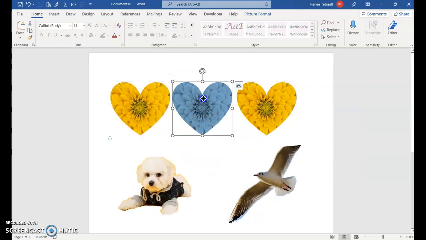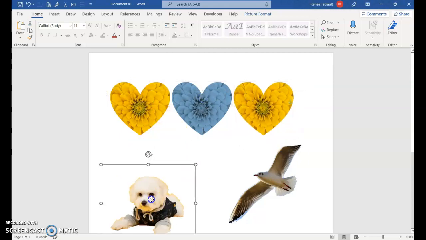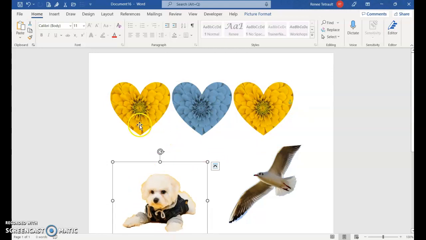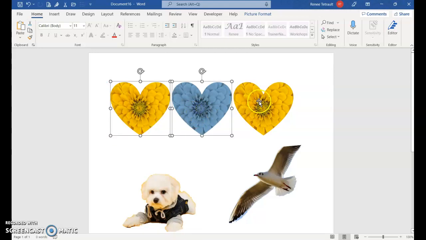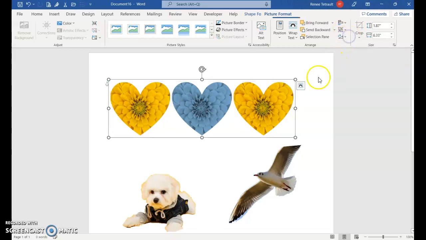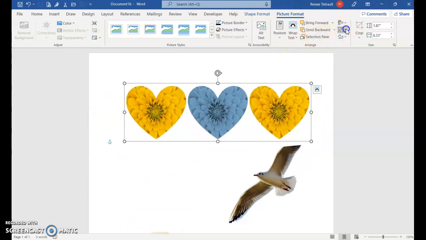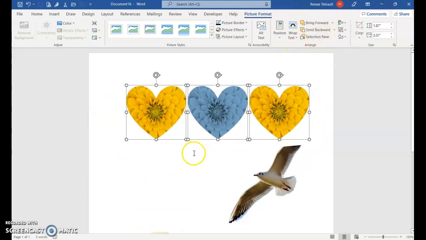But the thing is, these are three separate pictures. So what happens if you want them to move all at once as a group? You would select one first, and then either hold Shift or Control and select the next one and the next one, and then make sure you're on the picture format ribbon and choose group. And it's just one item that you can move. You could always ungroup, and they're three separate.